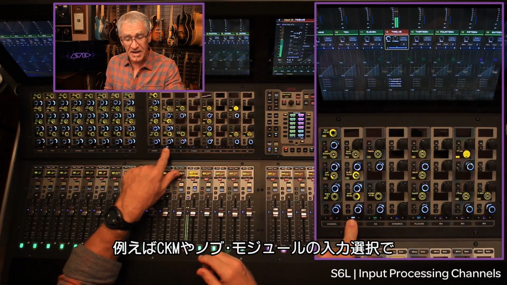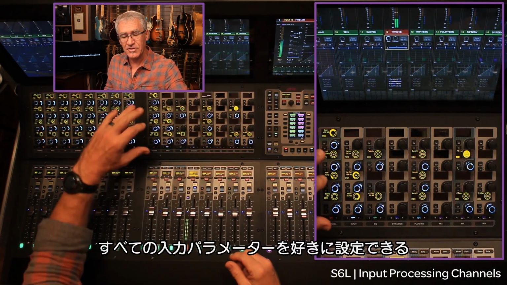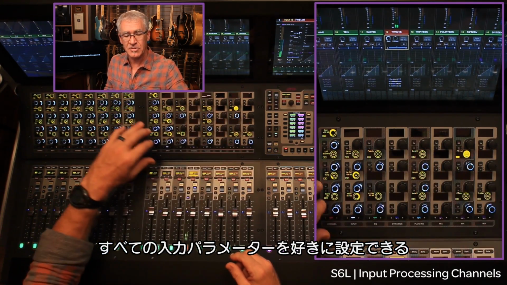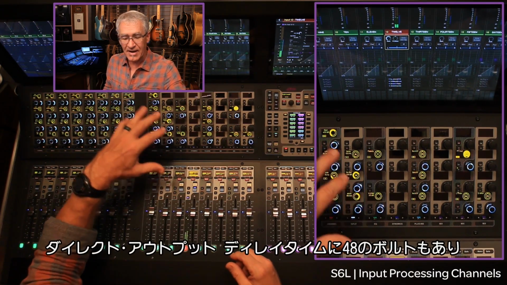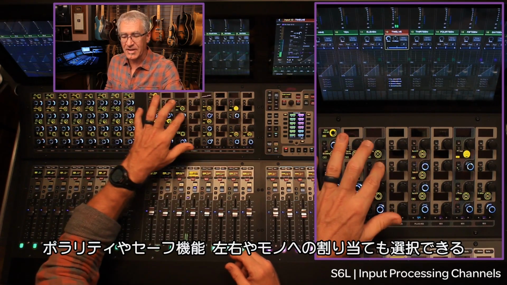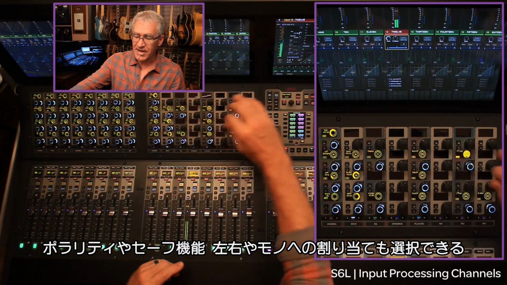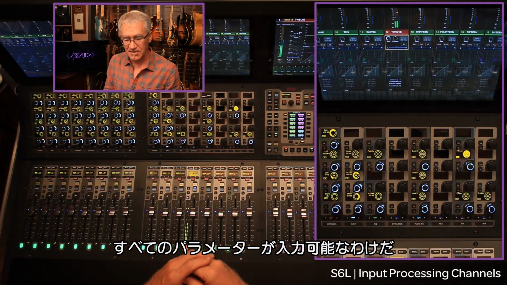For instance, if we're in inputs chosen here for the CKM, or the knob module, notice all the input parameters that you have at your disposal now. Gain, low pass, high pass, pan, direct output, delay time, you would have 48 volt, polarity, all your safe functionality, left, right, and mono assignments, etc. All of that is available here in the input choice.